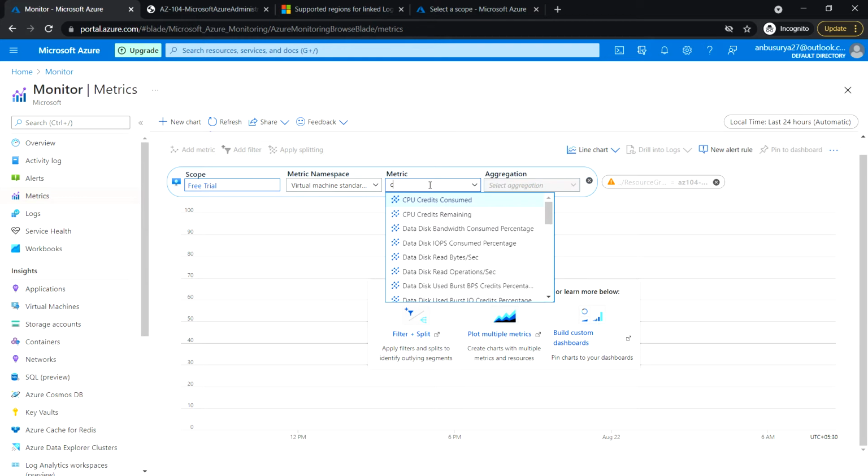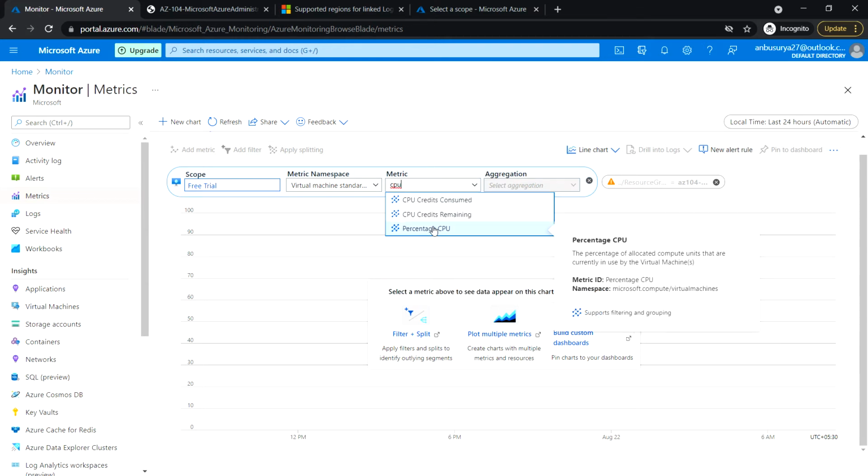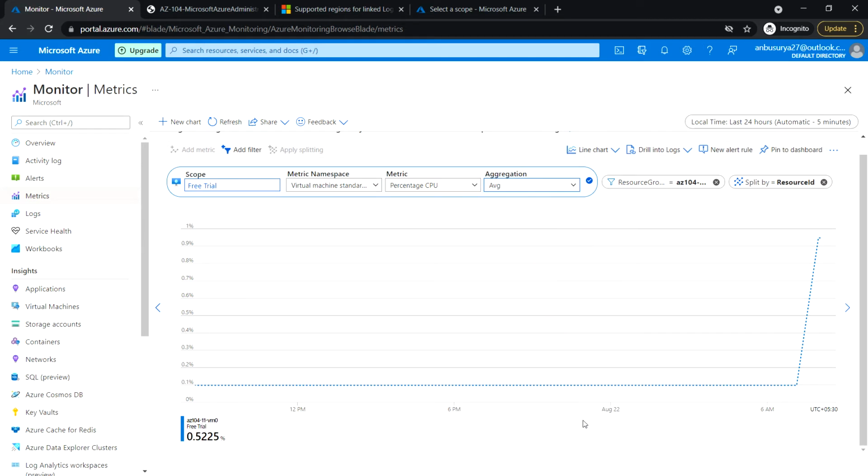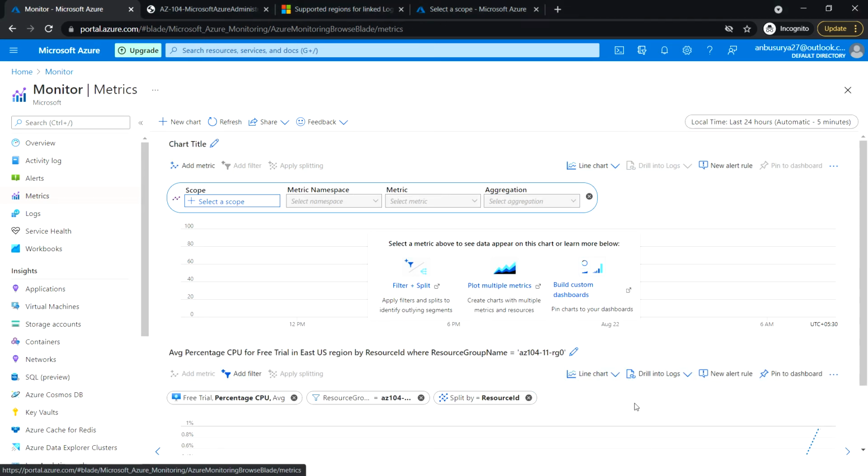So in the metric drop down, I'm going to select percentage CPU, and the aggregation, leave it average. So here we can see the usage of the CPU. So here we will create a new alert rule for this average percentage CPU for this virtual machine.